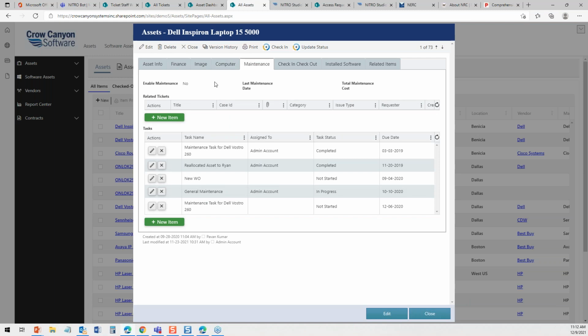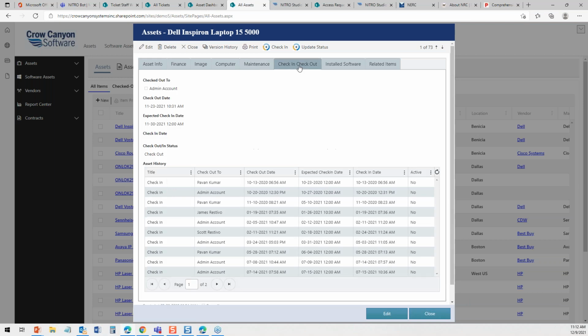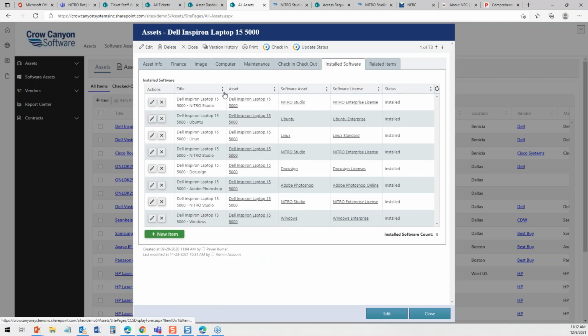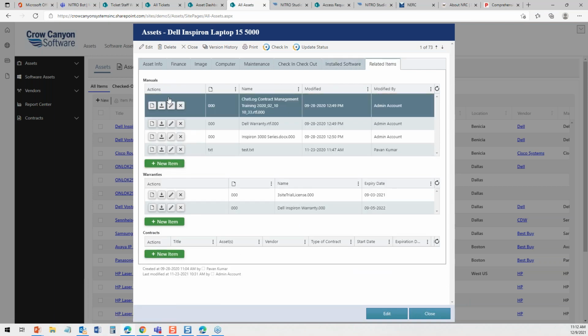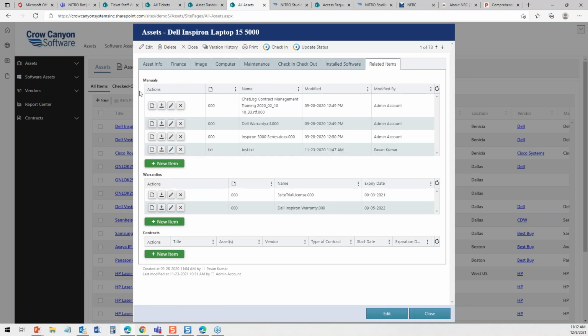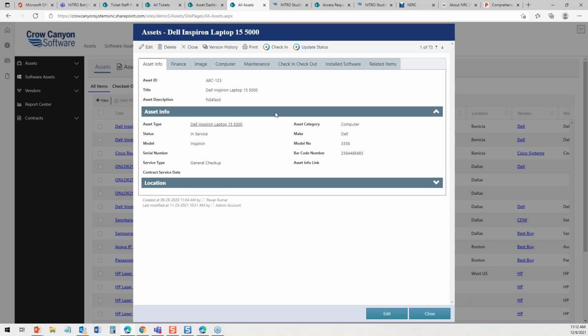Maintenance is very important. What is it? Is something you're going to maintain? Are there related tickets? Are there tasks associated with this? Check in, check out, who's checked it in, who checked it out, and the installed software that's on there, and other related items like manuals, warranties, and contracts. So it's a very comprehensive view of the asset, with the ability to take actions and the ability to link it to other items like tasks and tickets and manuals and warranties.